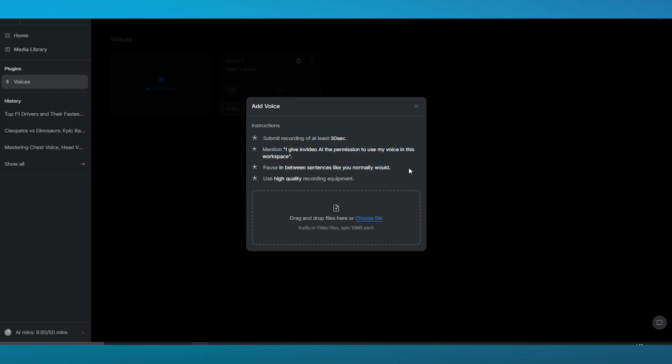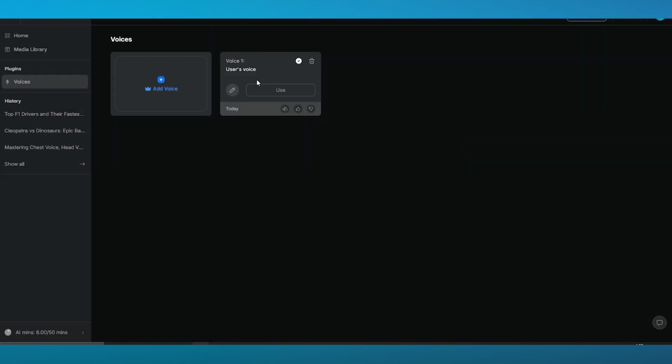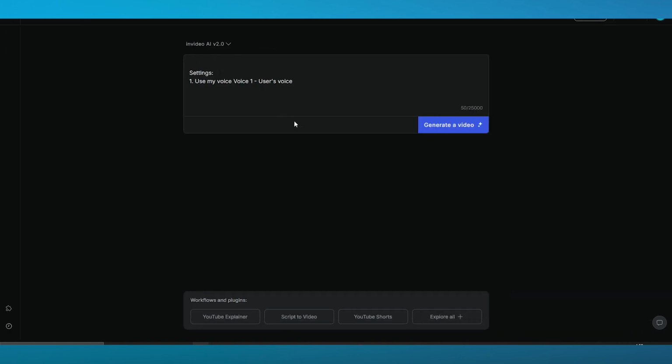Now, I have that audio recording, and what I'm simply going to be doing is adding it like I have over here. And once you've added your audio, you can simply click on use. Okay. So once we've added our audio, we're going to click on use over here, and it's going to add it into the settings. Now what you can do is you can actually create your very own faceless video.